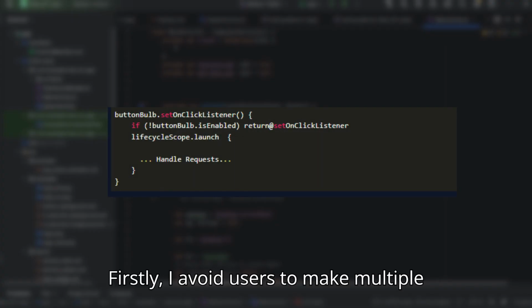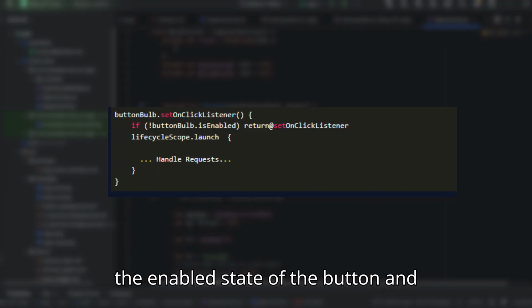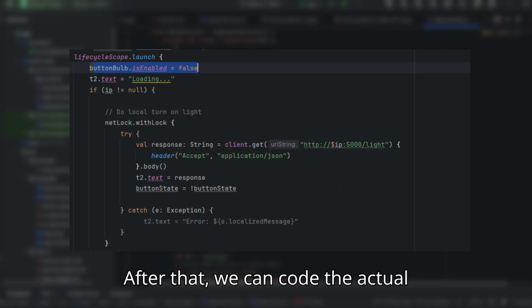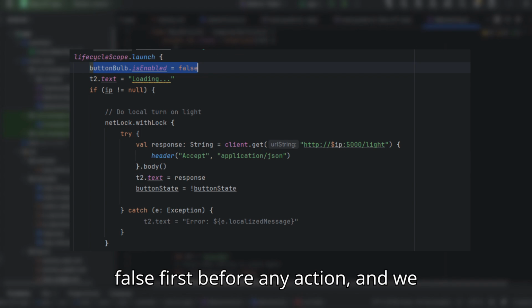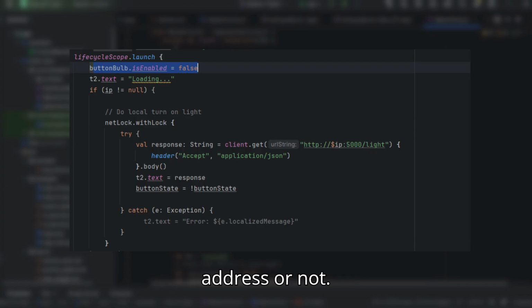Firstly, I prevent users from making multiple calls on the onClick listener by checking the enabled state of the button and exiting the function if the value is false. After that, we can code the actual function after clicking the button. We first make sure our button is set to false before any action, and we then check if we retrieved the board's IP address or not.